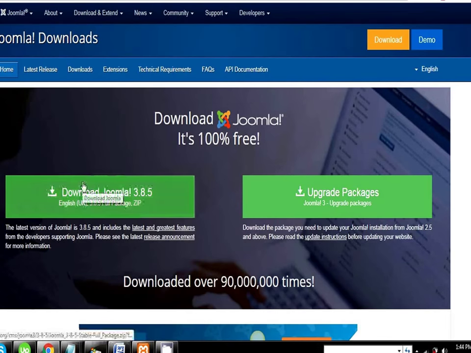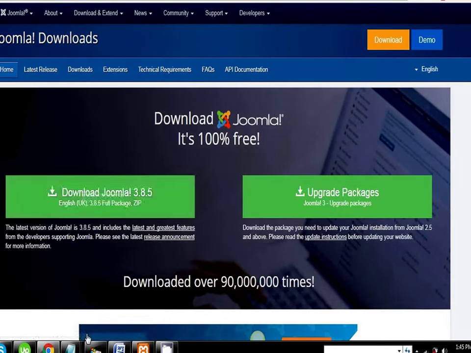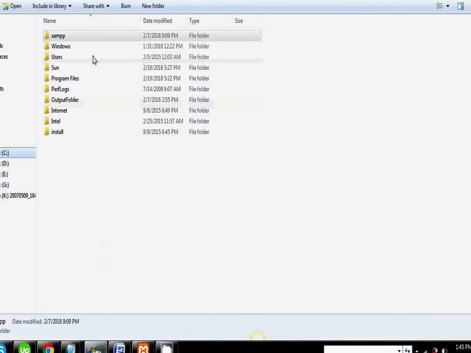After clicking on this download button, we would be able to download the Joomla software on our local end. As I have already downloaded the Joomla software on my local end, I don't need to download it again. So let us move towards the C drive where the XAMPP folder is available. By default, the XAMPP folder is always available in the C drive. Here's the XAMPP folder. We just need to double click on it.